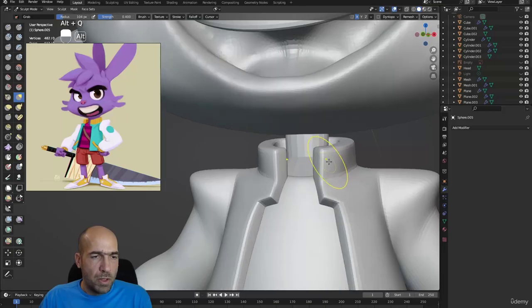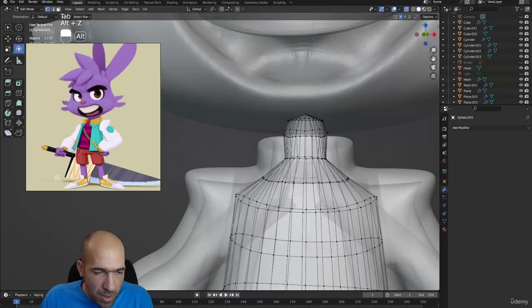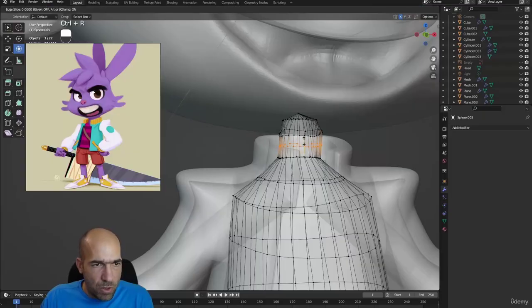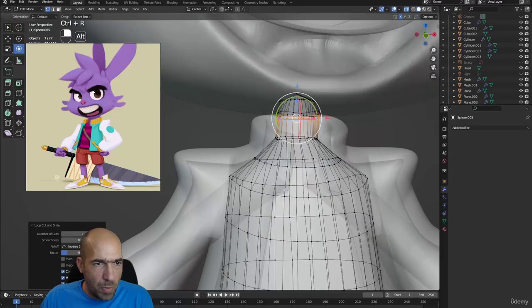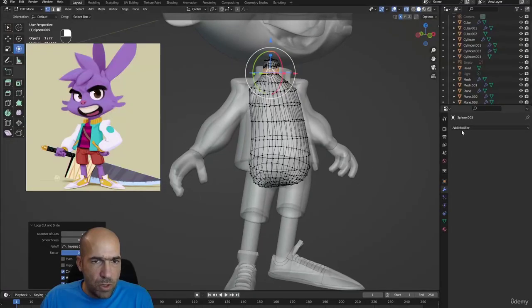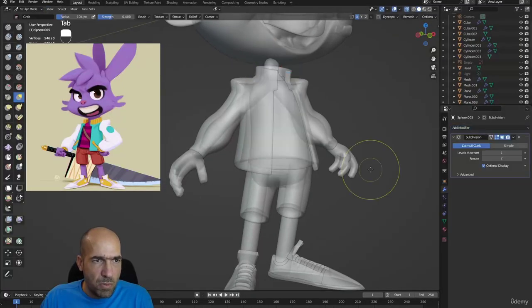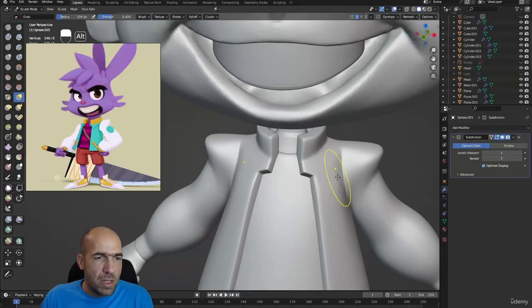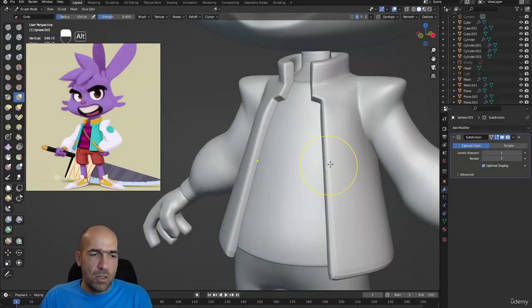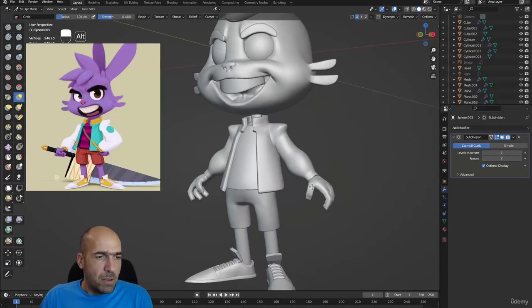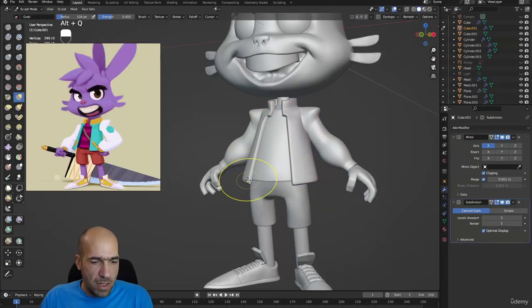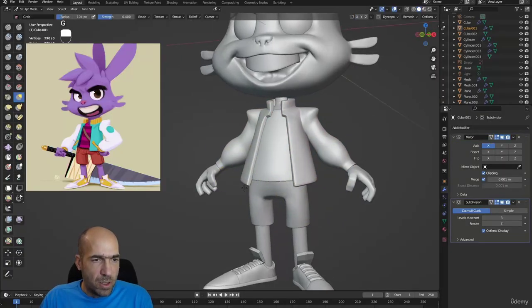So let's go to the body. Let's see what the body looks like. Yeah, it's not the best body ever. I will Control R, add one more loop in here, one more loop in this area, and this body should be okay for subdivision surface modifier. Now you see I'm pressing Alt Z sometimes just to see the polygons better. And then I go back and stuff like this. This is how I do it.